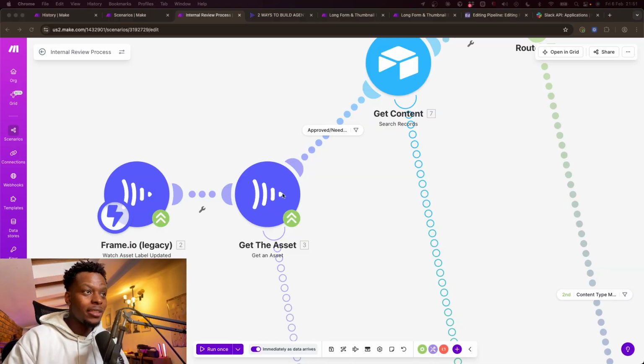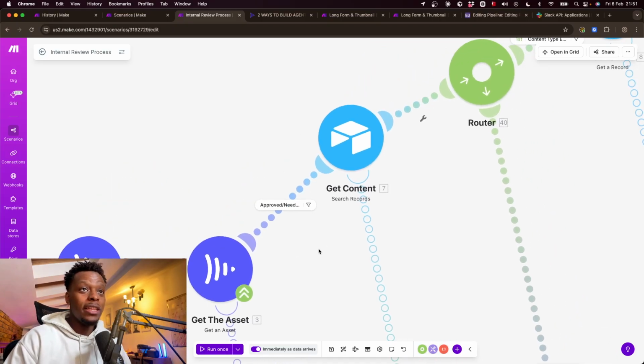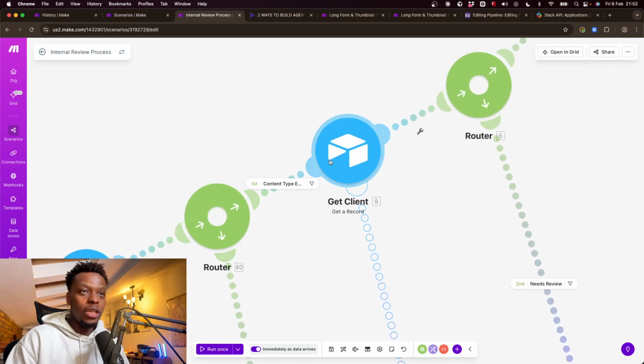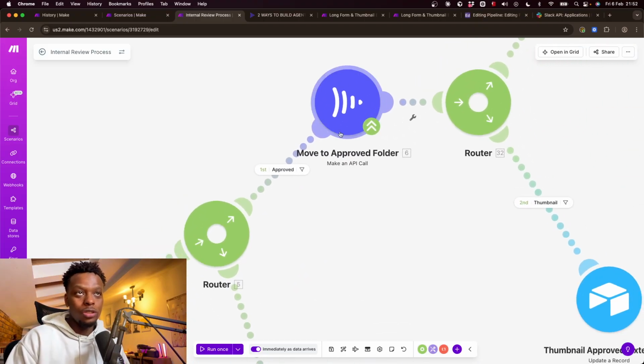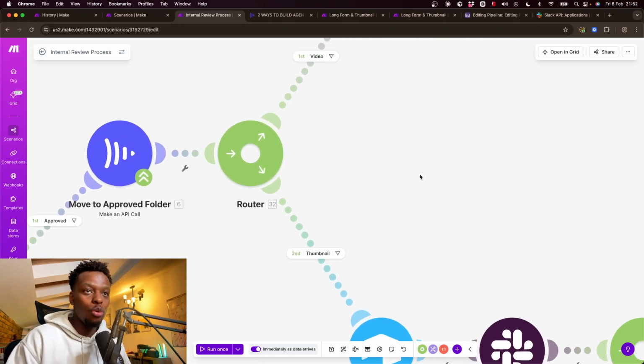So we grab the asset, we grab the information from here so that we basically enrich this information with this node. Then we enrich the entire pool of information by running a search records inside of our Airtable for the item inside of our Kanban. And then we get the client, so we now have client information, and now we start to do our automation steps. Now we start to move things around. We start to move the items to approved folders.